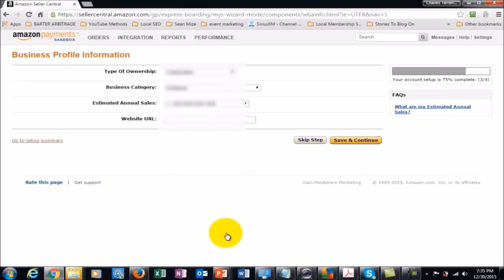Now, Amazon is going to ask you what kind of ownership you're going to have. You want to put your business entity in there. You also want to put in the business category that you're going to be operating in, pretty much what you're going to be selling. You want to have a general sense for what that's going to be, and you want to write that in your business profile information.